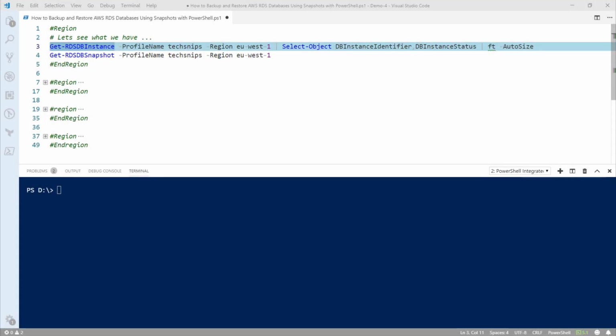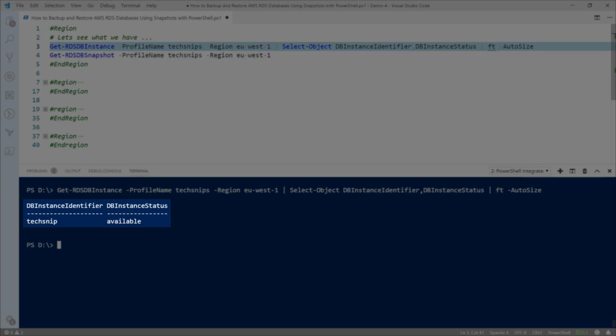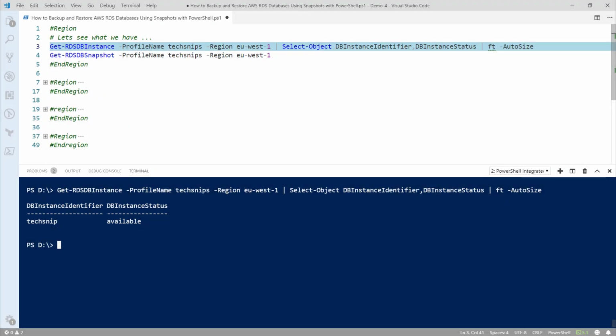Hello and welcome to this video where I'm going to show you how to backup and restore AWS RDS databases using Snapshot with PowerShell. So the first step is let's have a look and see what instances I have running. So I've got a DB instance called TechSnip and it's currently available. This is actually a MySQL database.